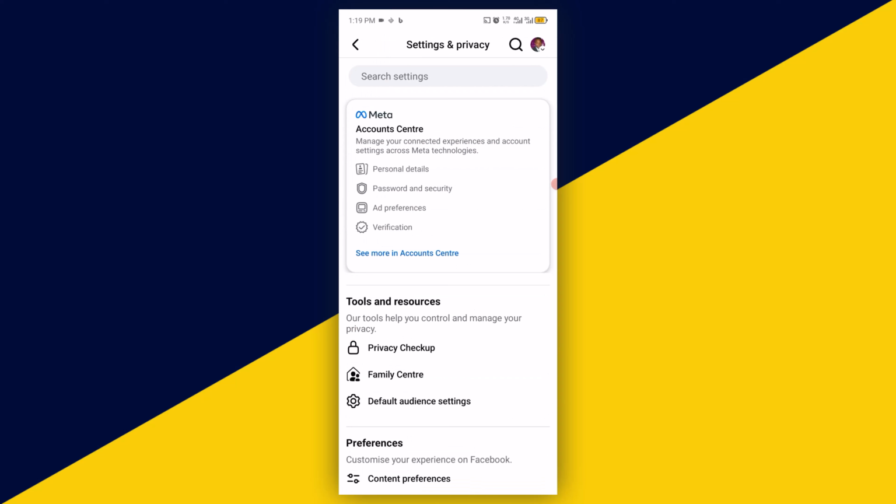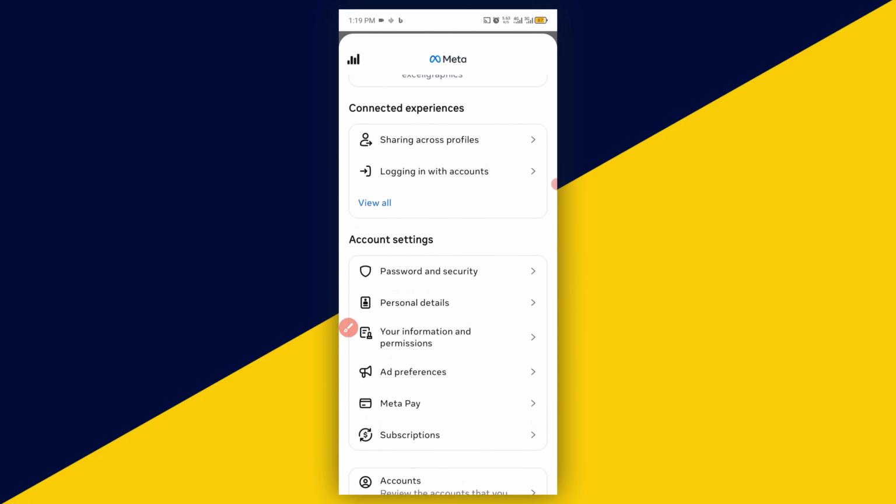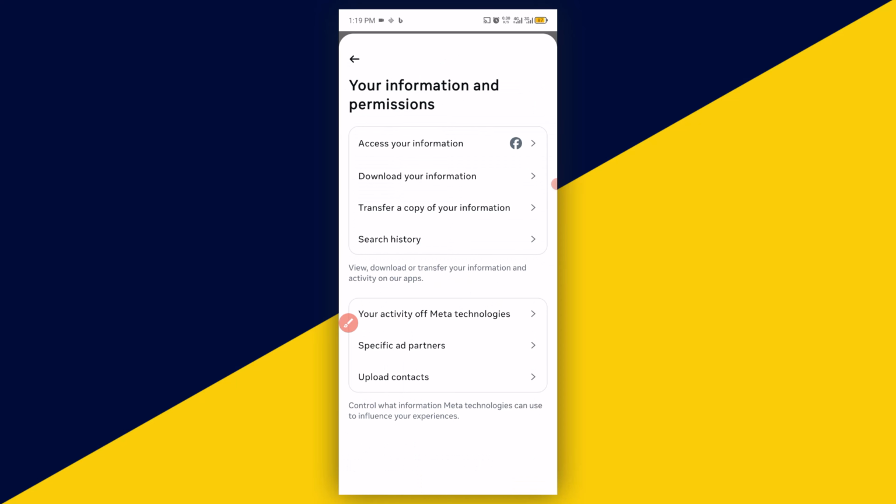The next thing you need to do is to click on account center. The next thing you need to do is to scroll down right here and make sure you go to your information and permissions. The next thing you need to do is to simply click on your activity of Meta Technology. Click on that.